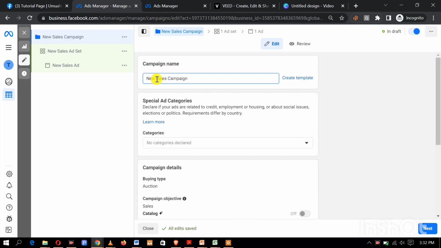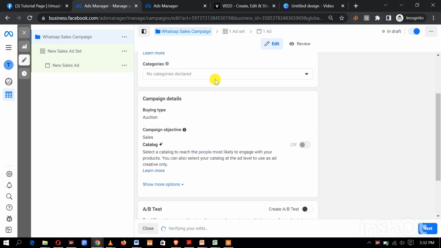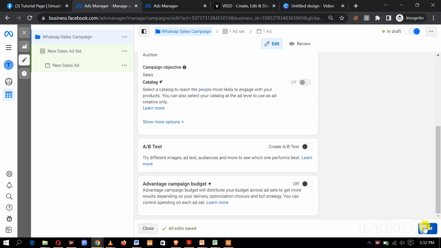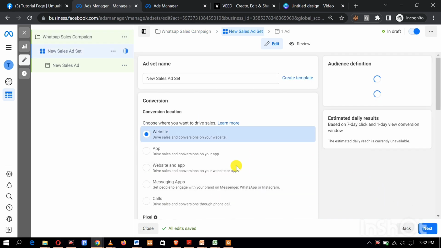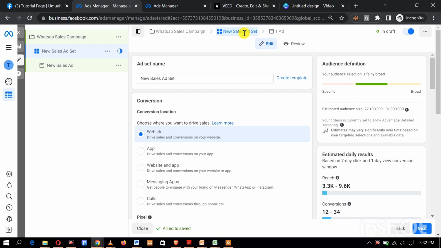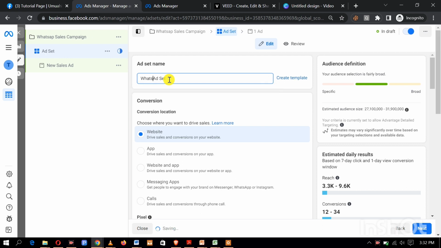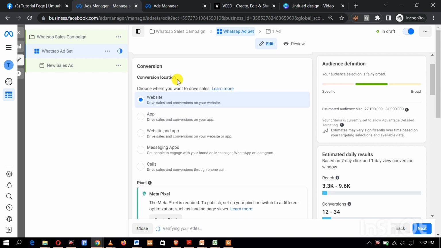So I'm going to name this WhatsApp sales campaign, depending on what you're selling. All right, then I come down. Once you name it, you come down, click on what? Next. There's nothing else for you to do here. Once you click on next, it takes you to the ad set level. I'm also going to name it WhatsApp ad set. All right, now automatically it will be on website.